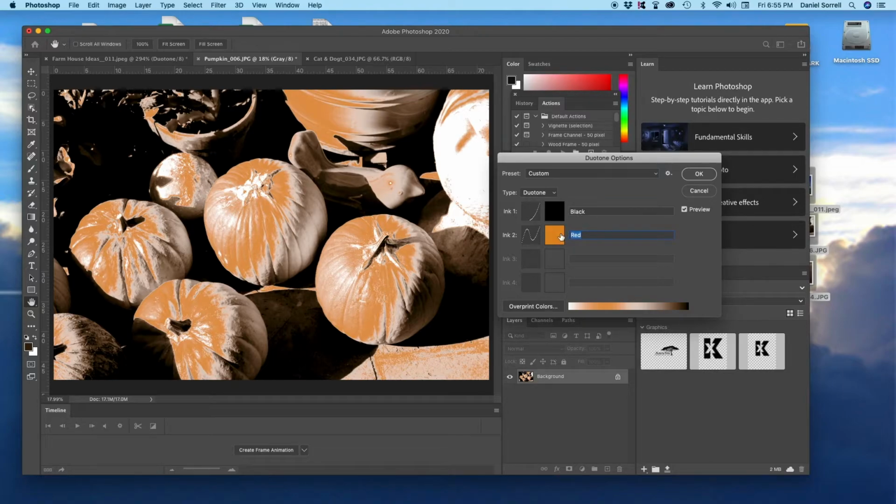And I'll change that to pumpkin. It's my official color. And I go OK.